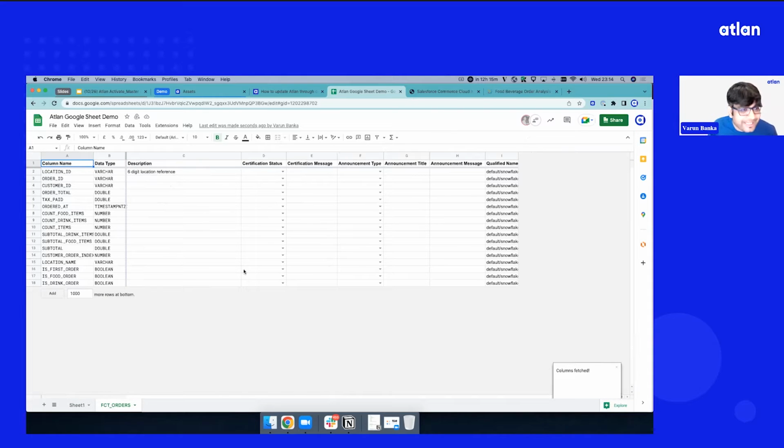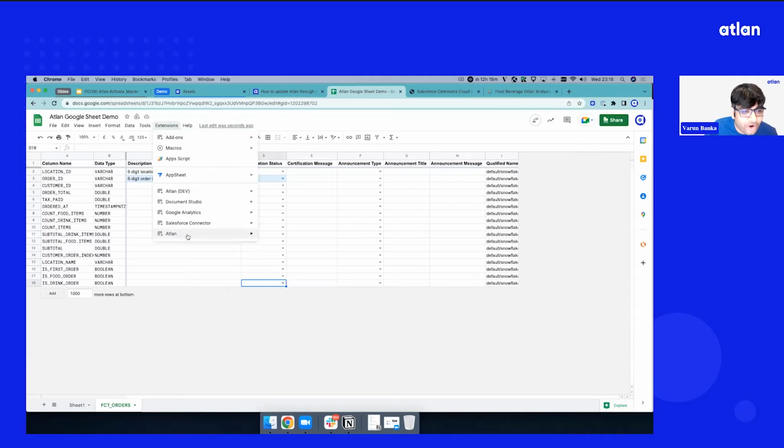Now, all the metadata is right here. Now, you're like, hey, I think I know this 6-digit reference. And just for the sake of demo, I'm going to mark this as a verified column. And obviously, I can share this with my colleagues, people who know, and collaborate on this in the tools that they really like. Once I'm ready, all I need to do is sync this to Atlan.